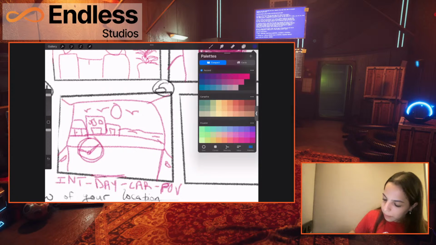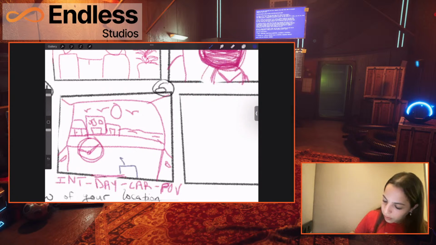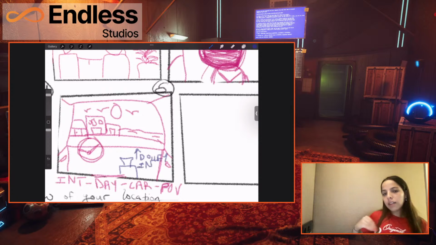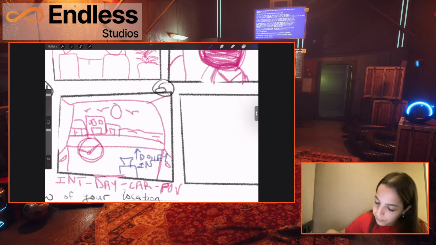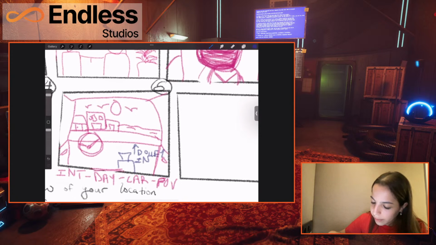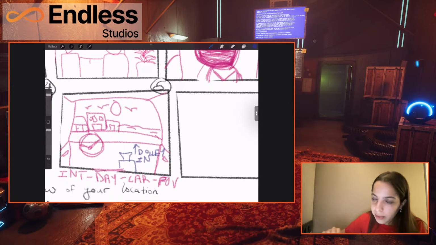So I would set the camera over here, and I'd say dolly in. You can also explain this in the lines that you have below the scene. But yeah, it would be a dolly in, and I didn't draw my character because remember I said it is a point of view.